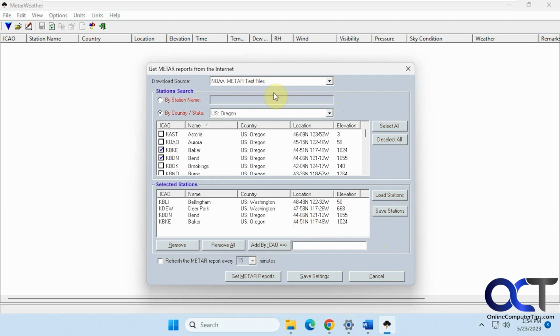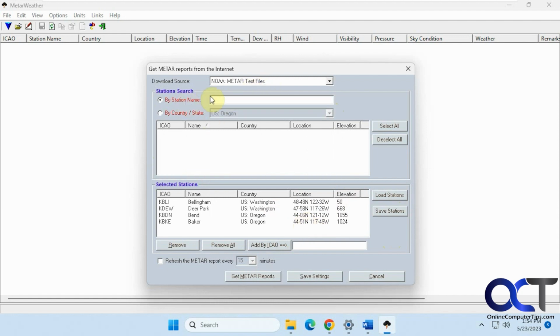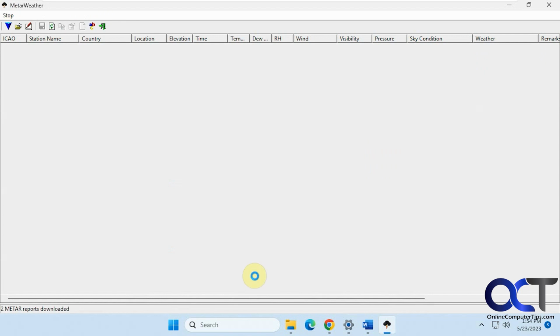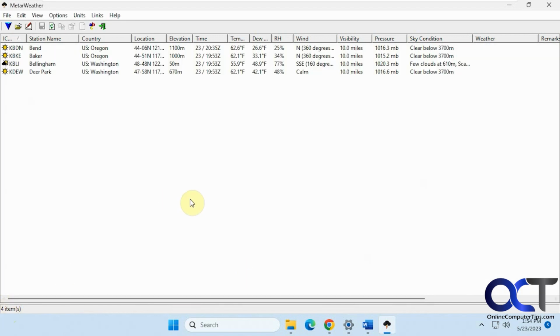Once you have everything set here, you could also do a search by station name if you want to do that. We're just going to go by the locations here for this example. Just click on Get Reports here. You can see it downloaded 4 items.